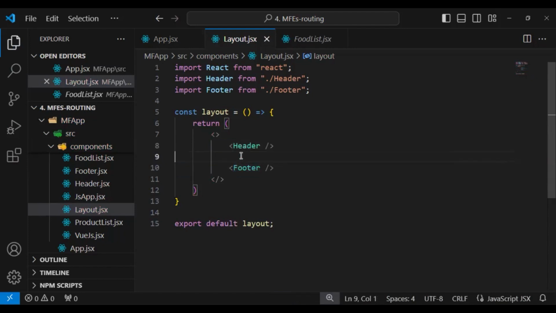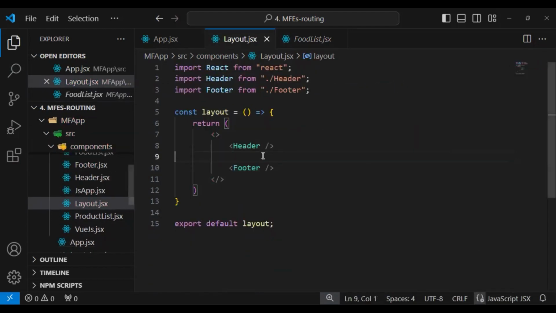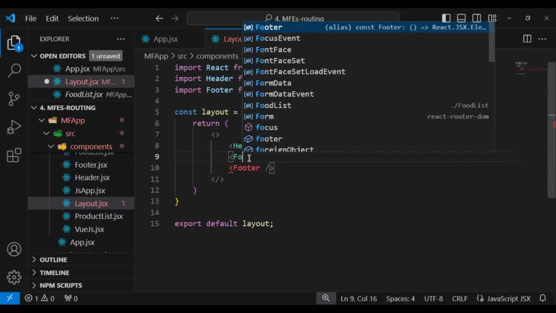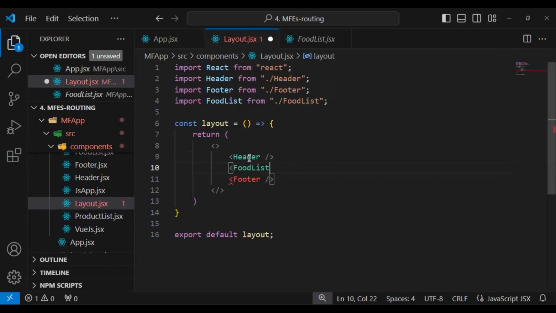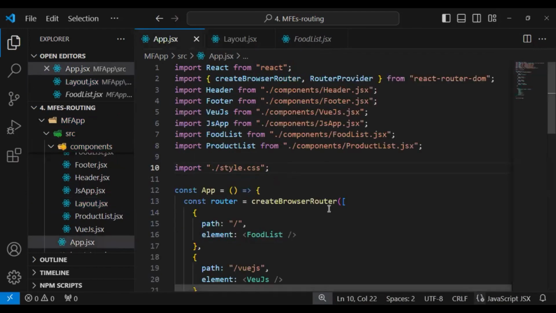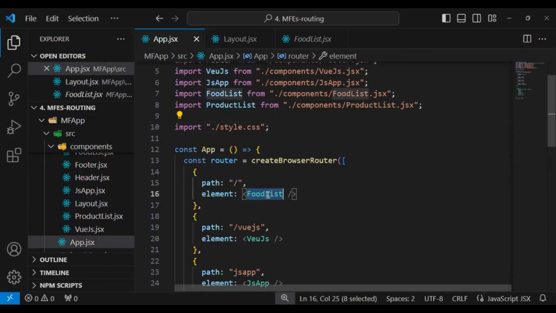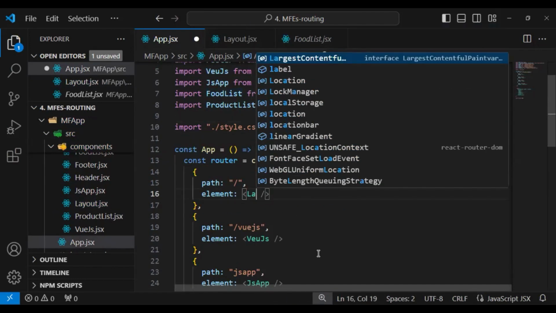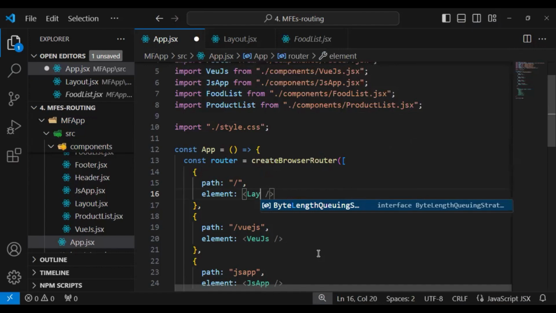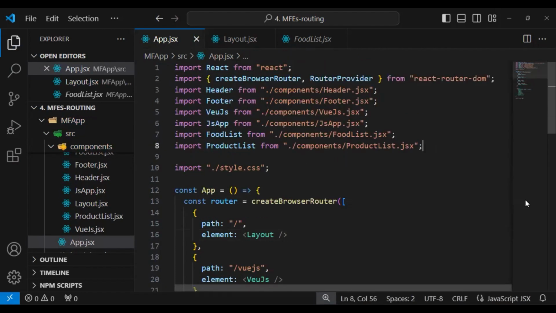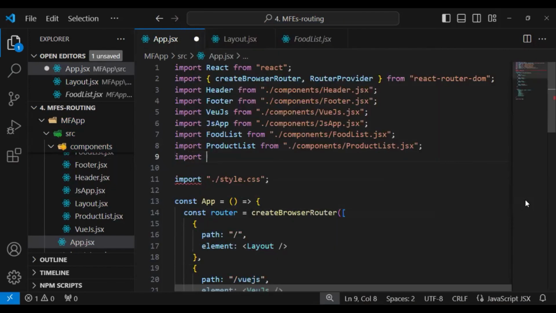Save this. And now what I will do, I will just add the food list here, right? Just to verify whether our home page is working fine or not, I will also add the food list here. And now I will go to app.js, and instead of using the food list here, I will use the layout component. Layout will be imported from layout. Let me import it here.